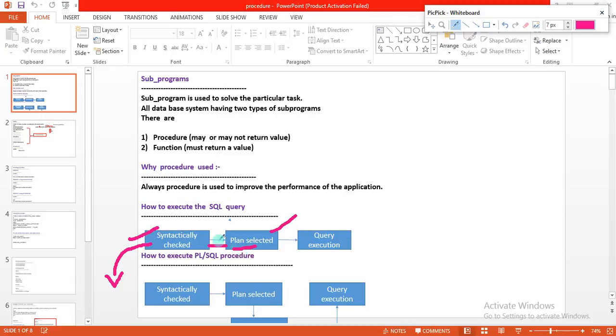Those plans are checking in this stage. Then after checking these plans, go to this stage. In this stage, what will happen? After checking the plans, our SQL queries will be executed.